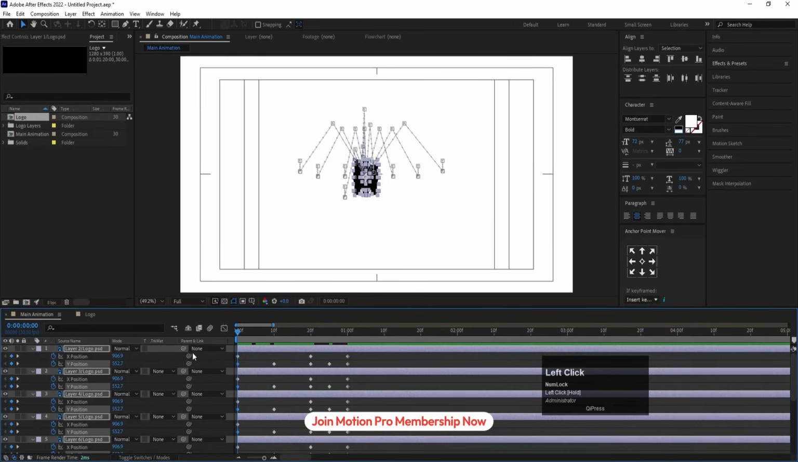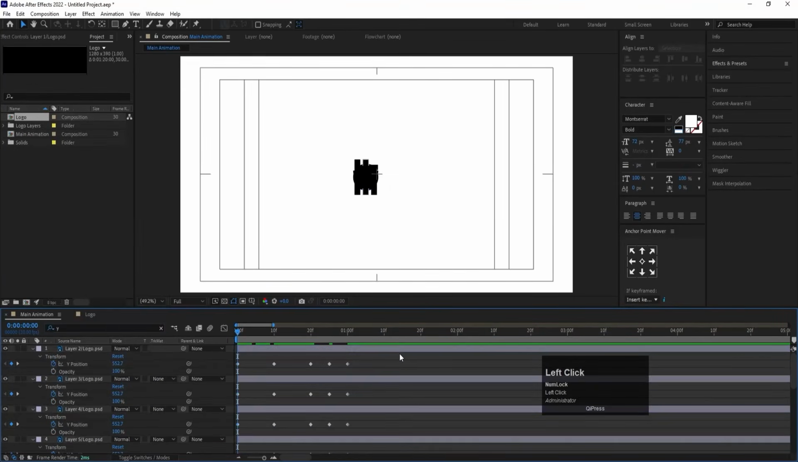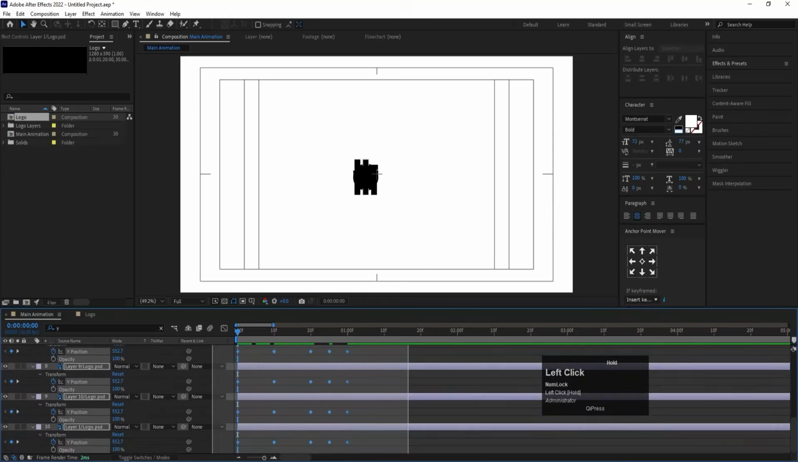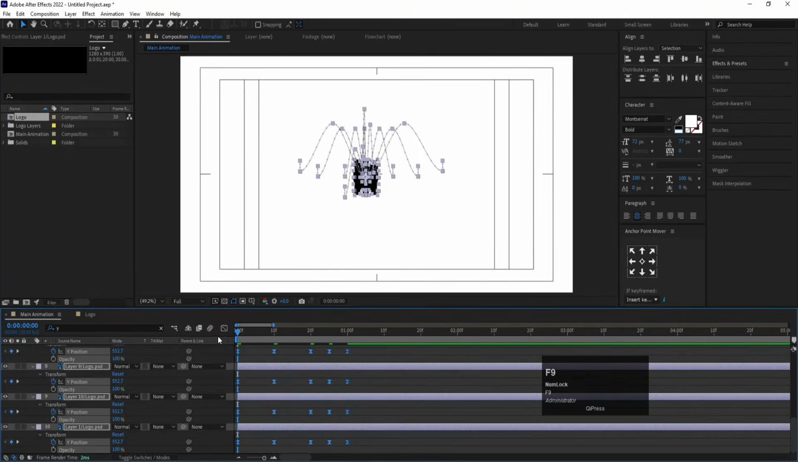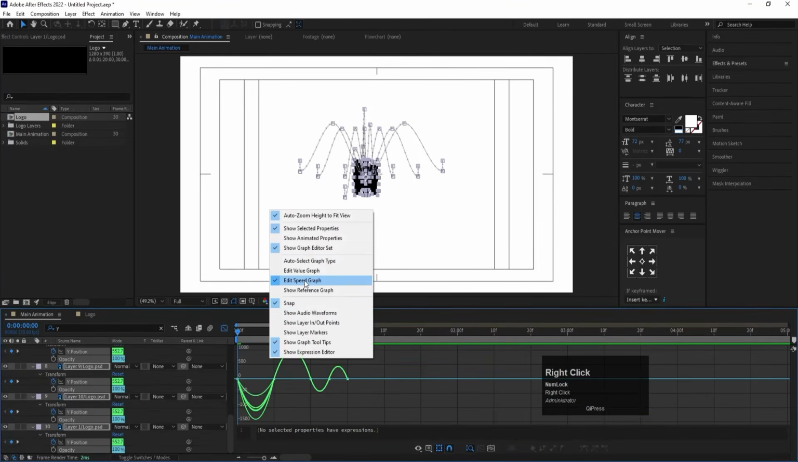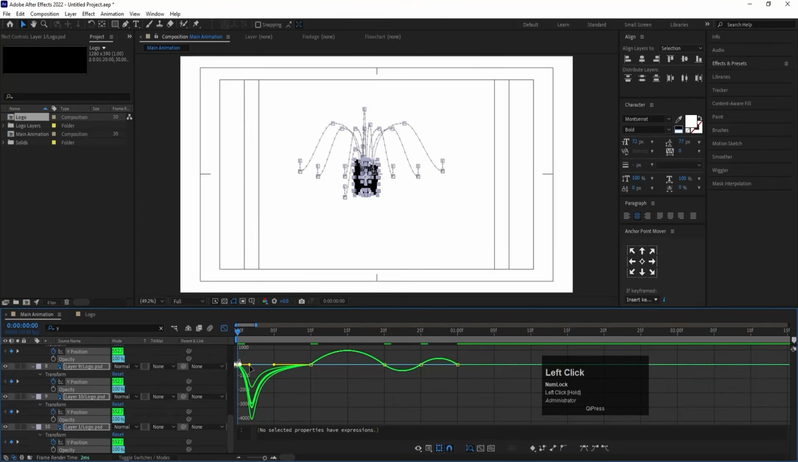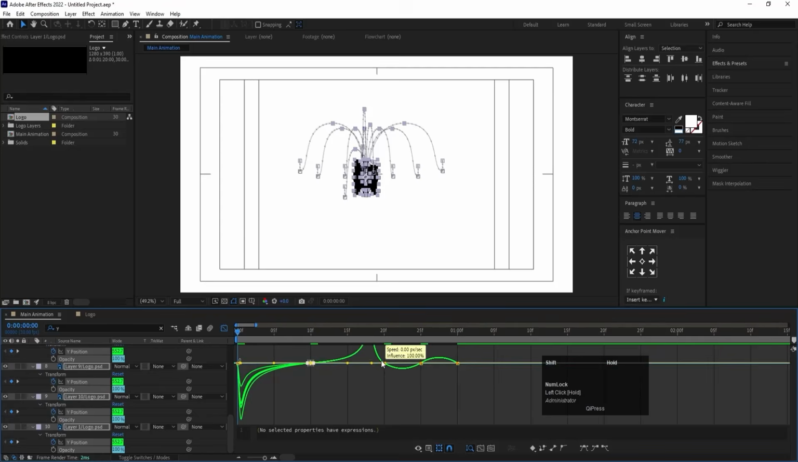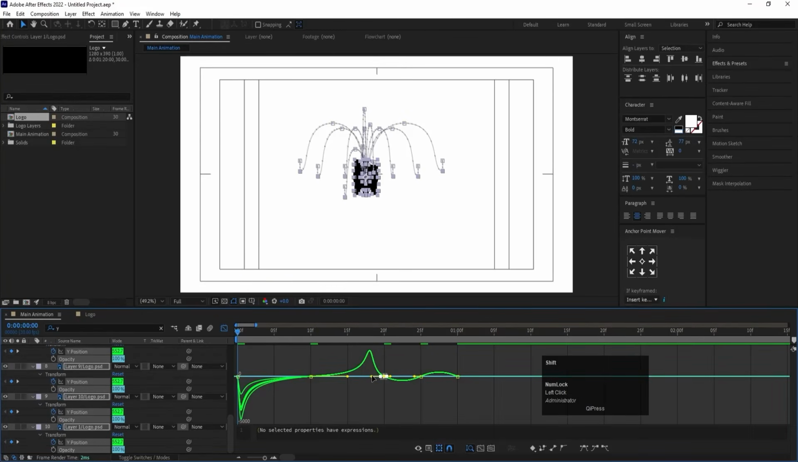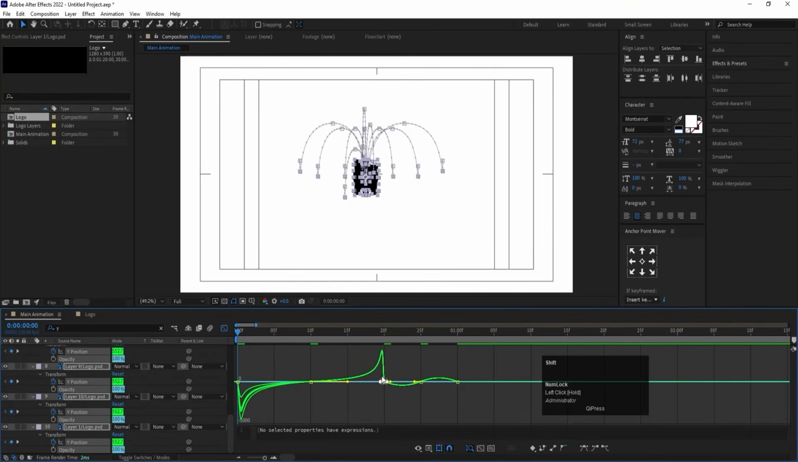Then in the search option, I'm going to search for Y only and then select those Y position keyframes and hit F9. Go to the graph editor, right click and make sure that you are in Edit Speed Graph. Zoom in a little bit. Let's select this and, by holding Shift, move one handle over here. Select this and move this handle to this point. Then select this and move this handle to this point. Select this and move this handle to this point. Okay. Then same, select this portion.